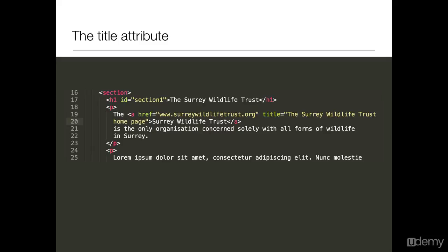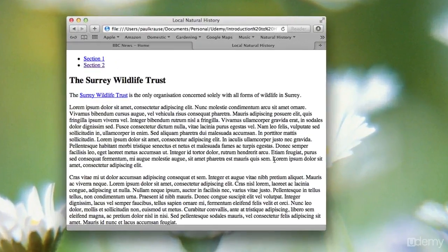So I've just given a tad more detail about the link here, and the way this works is that on mouse over of the link, if the mouse hovers over the link, then a tooltip will pop up with that extra detail. I'll just show you that. So this is our sample file again, and you see the link to the Surrey Wildlife Trust there. If I hover the mouse over there, I get a small tooltip popping up with a bit more detail.